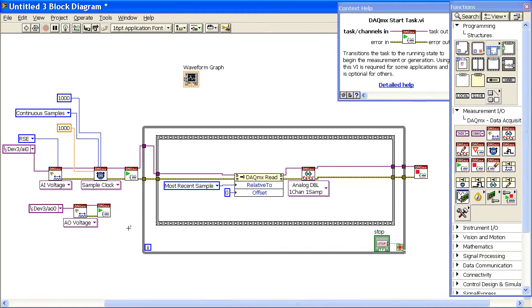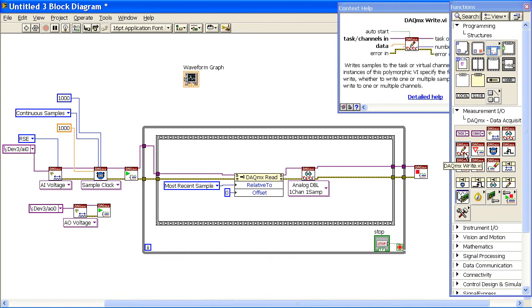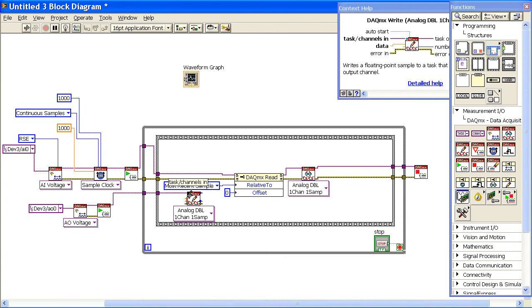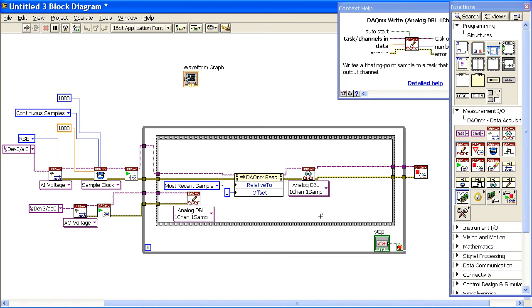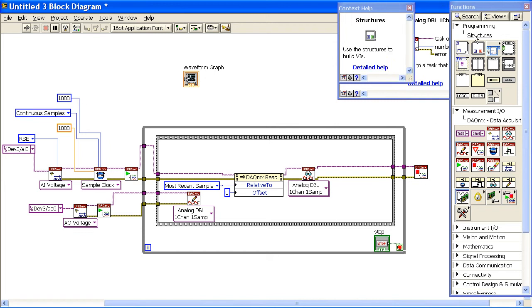So we'll just put that in there. And then we'll actually go and we'll perform the output task itself. So this is a DAQmx write. I'm going to put this inside the loop right here. We're going to wire the task information over, and that just tells it which channels to output to. And then what I need to do is take the data that we acquire, and I'm going to feed that back in. But I'm going to do a little math in the loop here first, although very little.